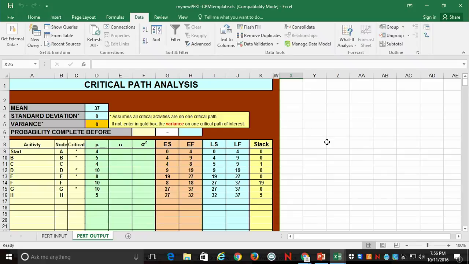And the other one is CPM, which stands for Critical Path Method. They were 2 different approaches to project scheduling, and they came together as PERT CPM to become the one best way. So that's what we're doing today. That's why it's called my new PERT CPM template: Program Evaluation Review Technique, Critical Path Method.